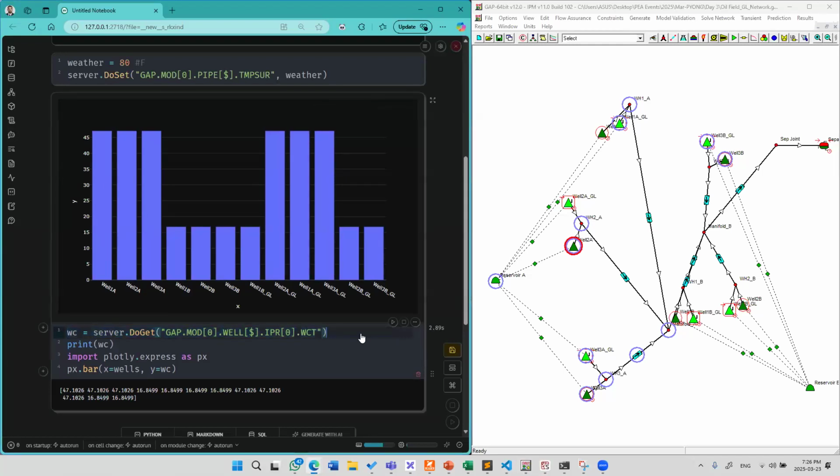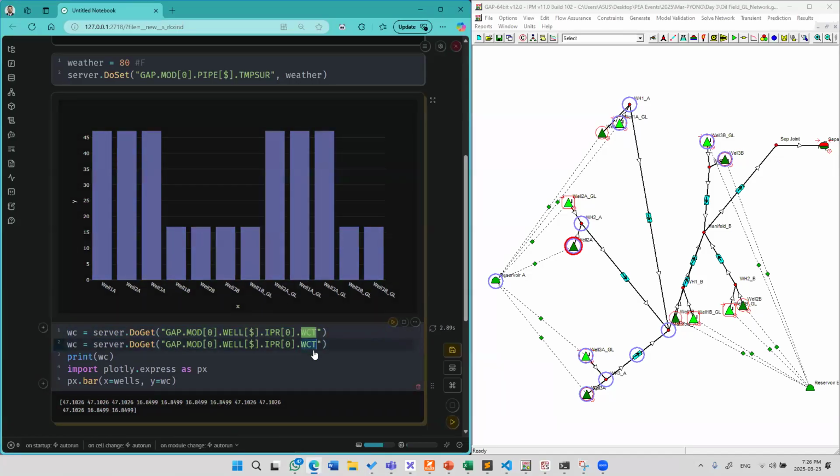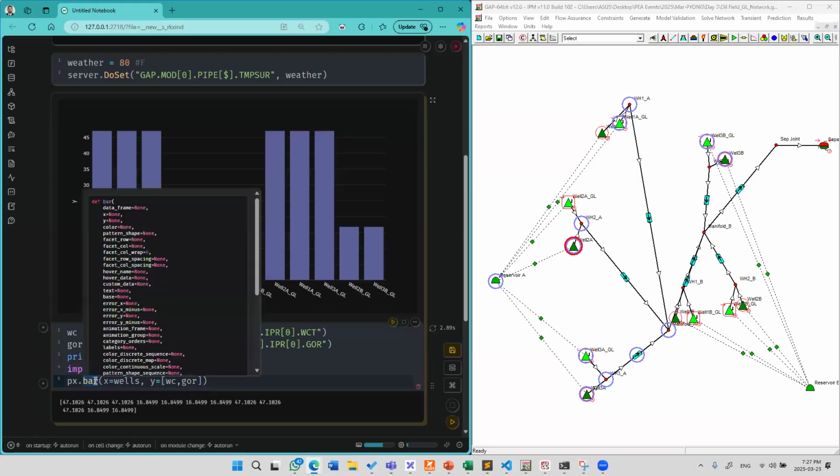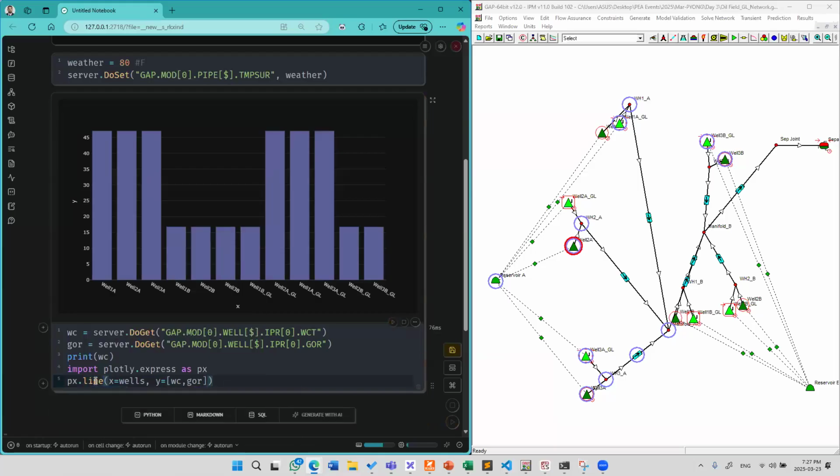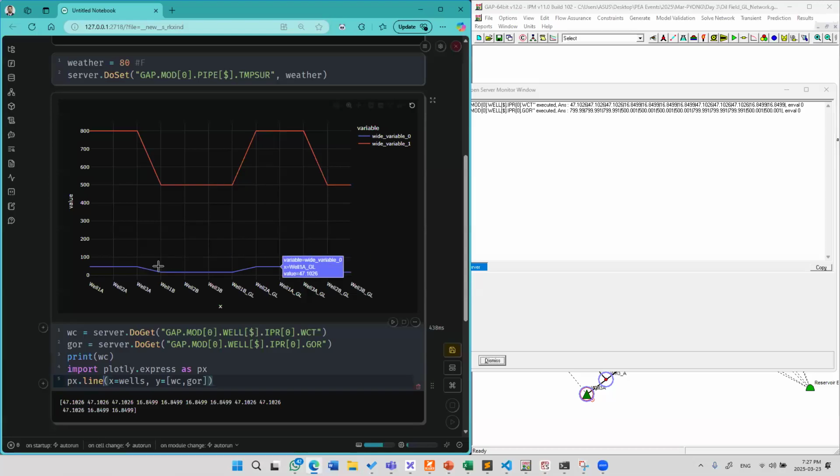You can do the same exact thing for the gas oil ratio. So let me show you. Let's get the gas oil ratio. And instead of doing a bar chart, I am going to do a line chart for the gas oil ratio and the water cut at the same time. So let's run this. There we go. Now this is the water cut and the gas oil ratio at the same time.